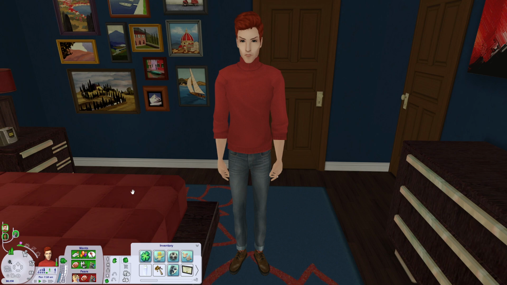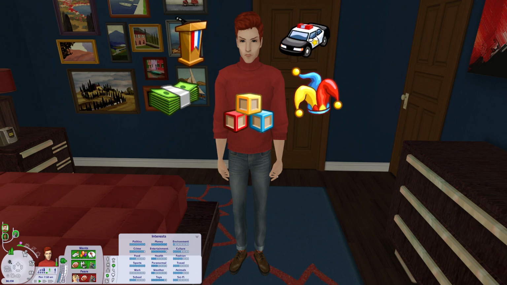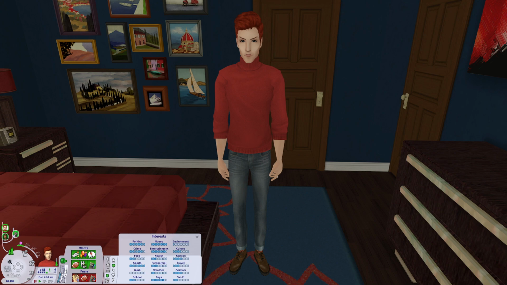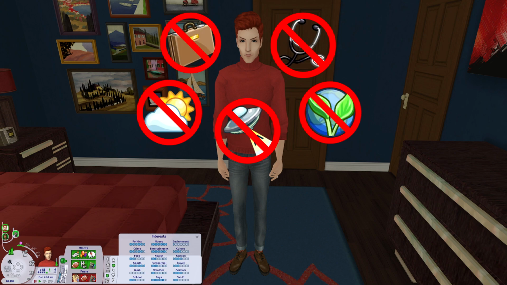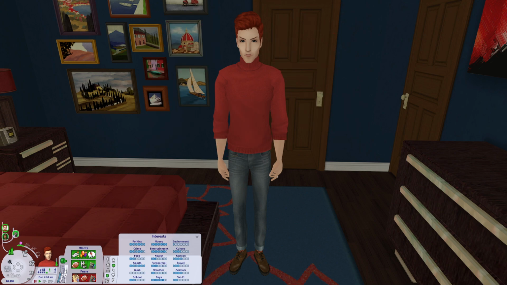His traits are that he is lucky. I guess that was from him winning fights all the time. I kind of wanted to keep that trend going. A party animal, athletic, charismatic, and grumpy. He's interested in politics, crime, money, entertainment, and toys, but he hates work, health, weather, environment, and sci-fi. So I thought him hating work might cause some problems.